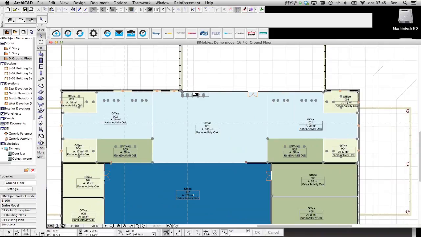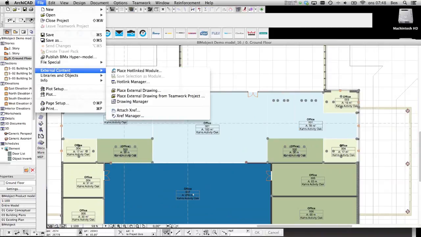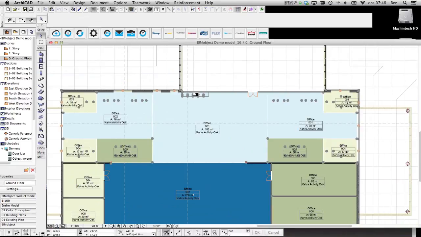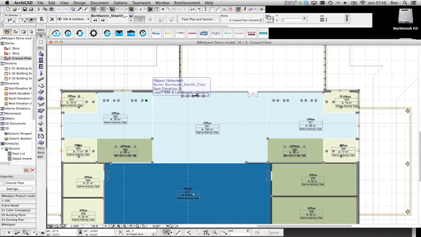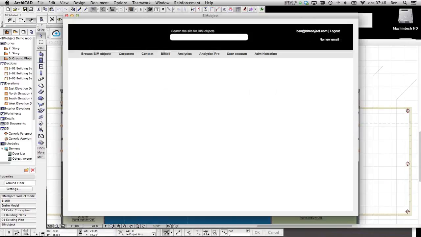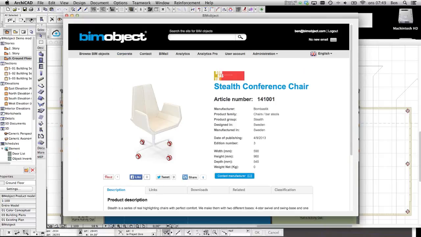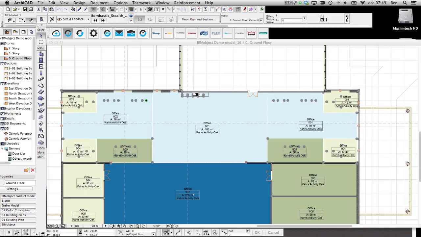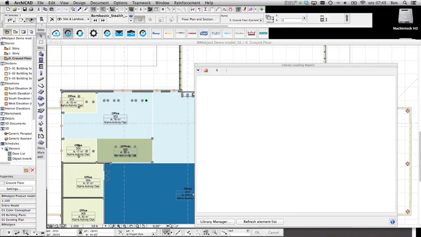So, as most ArchiCAD users have probably seen more than once in their ArchiCAD lifetime, there are missing library parts, lots of black hotspots. ArchiCAD objects that have been downloaded via BIMobject.com have information about them. So, by simply clicking on one of the missing library parts and clicking on the info button in the BIMobject app palette, you are taken directly to that specific product page download.